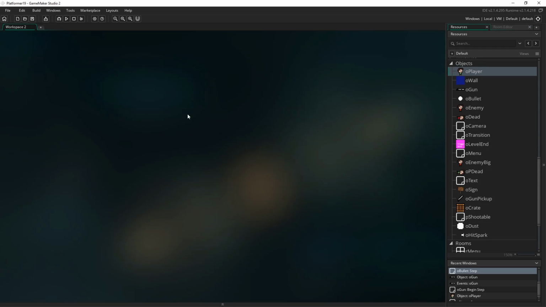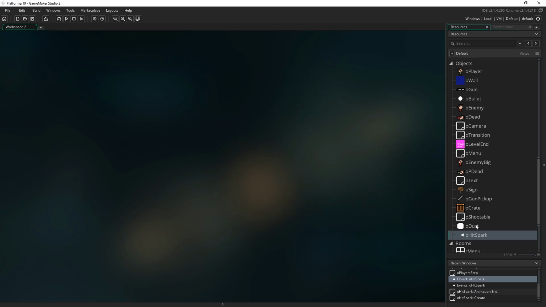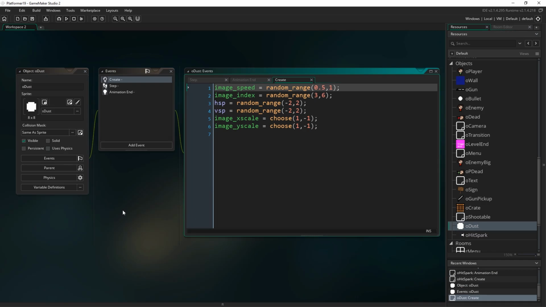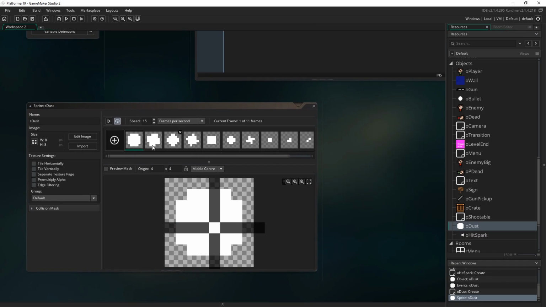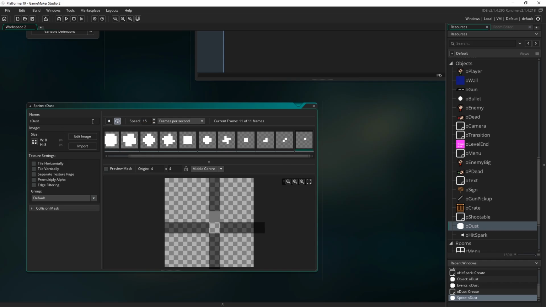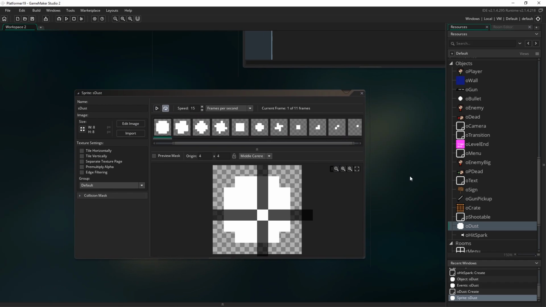Cool. So hopefully, as you've seen from our hit spark, it's really cool to be able to write an object with animation end instance destroy to do a cute little effect, and it can be used for all kinds of things. And I'm going to demonstrate that with an object I made earlier called Dust. Okay, so I've got a new sprite up here which is just a white circle that slowly degrades into nothingness, and I call it S-Dust, and it's super useful for creating all kinds of little explosion effects or dust when you land and all kinds of things.